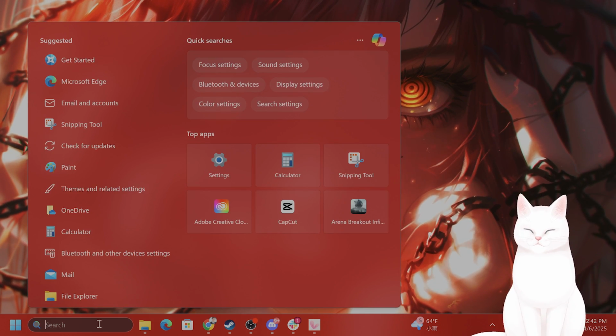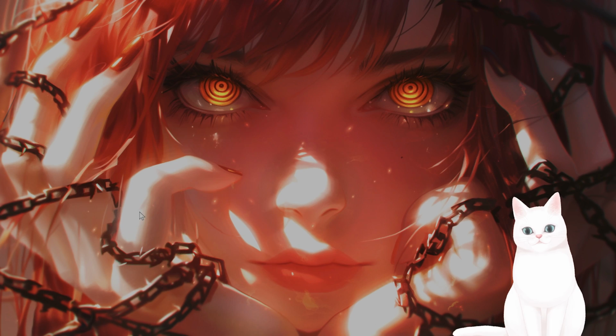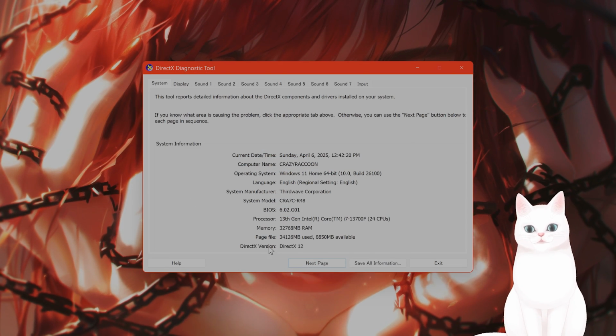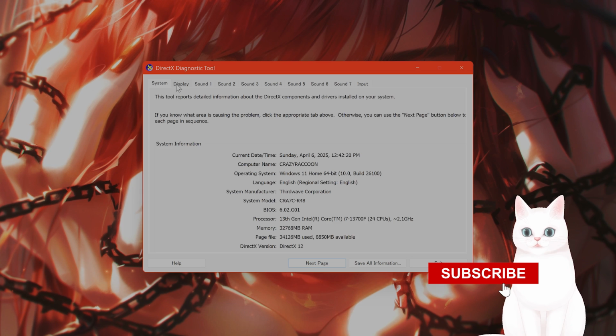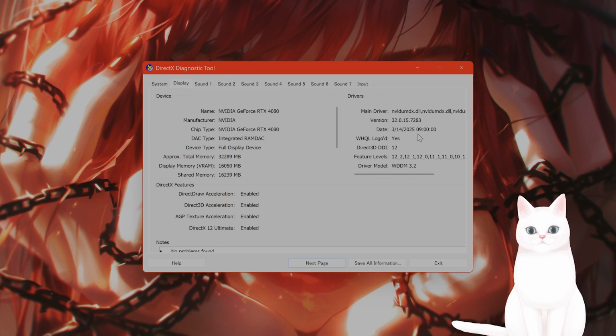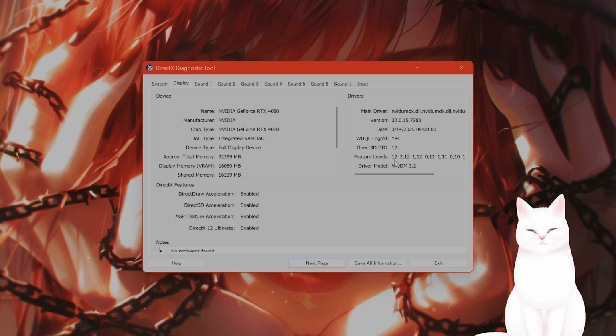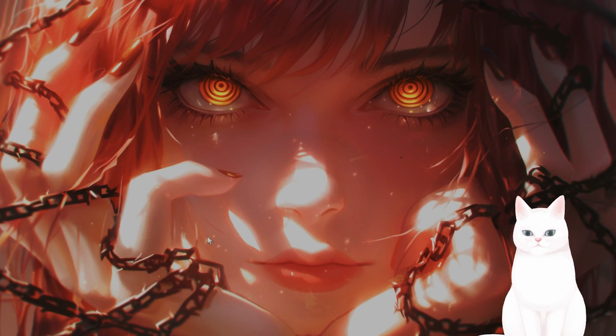So first you want to go into run, type in DirectX for the DirectX dialog. From here you can see what version of DirectX you are running. I'm running DirectX version 12. If you click on display, you can see if you're running DirectX 12 Ultimate, and here if you're running DirectX 12 it should say 12_2. If you are not, you need to download it.